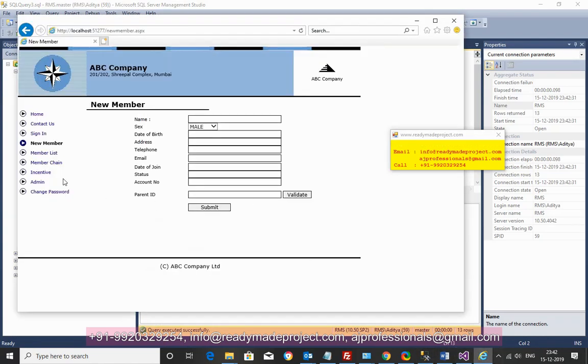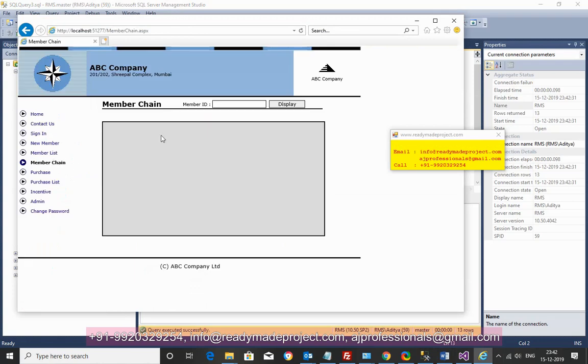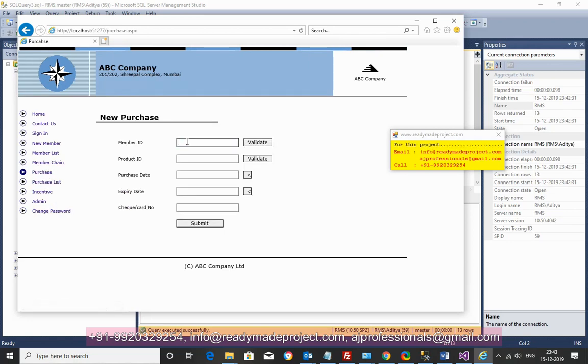Okay, so now I can see the member chain. If I place on 17, this is John, so Mr. Ruby is mapped with Mr. John. This is a chain. If I select 1, this is the top level. Now there is another member. So in the chain, any member can add a maximum of 2 members. Okay. Now purchase. So we have a new member.